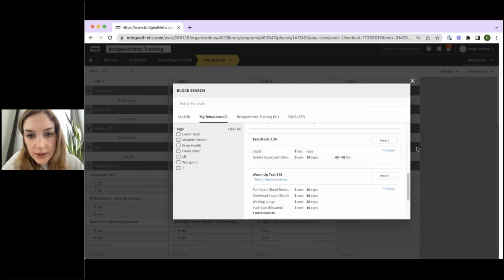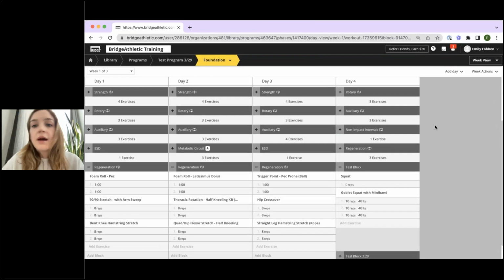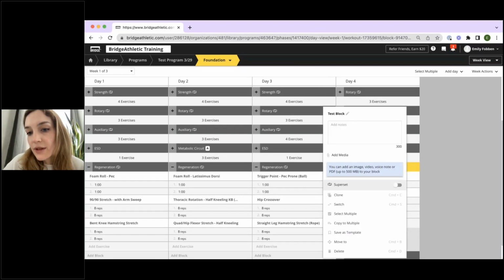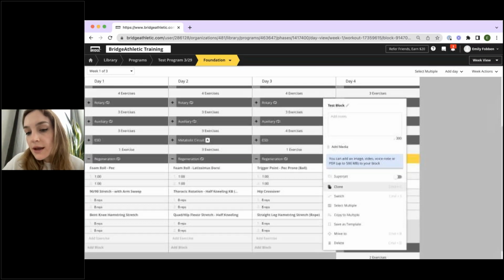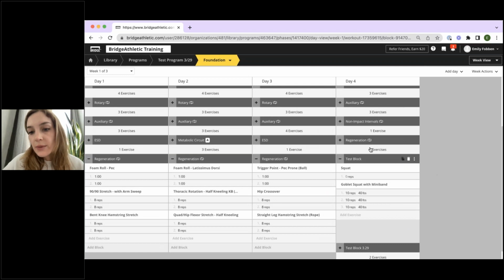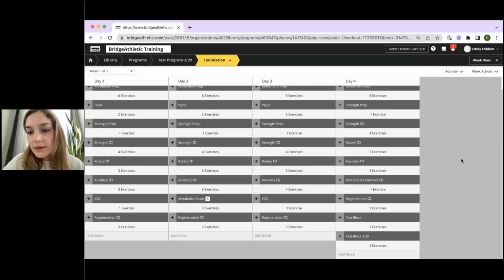Okay, usually it's, oh, there it is, insert. So the three dots that you see are usually very useful to hit, and they come with a lot of different options here. So another question we got was about adding nutrition information into your programming. We don't have an integration with MyFitnessPal, but we do have the option to add media into your blocks.